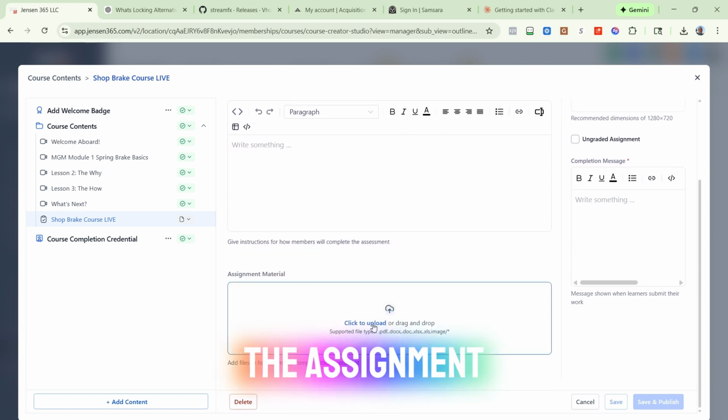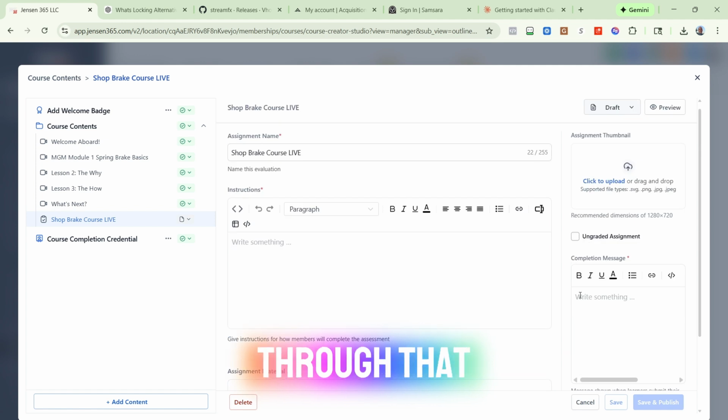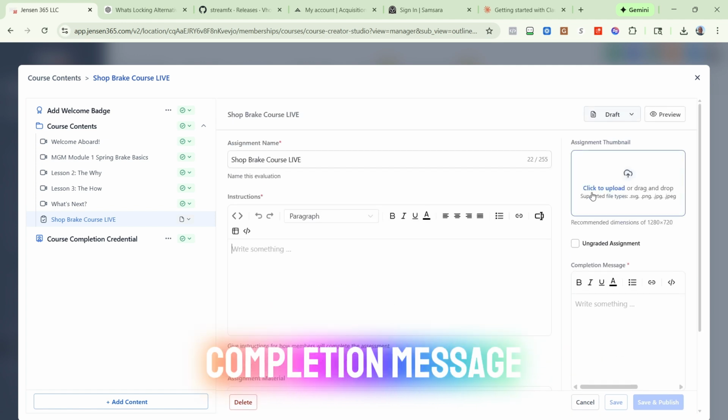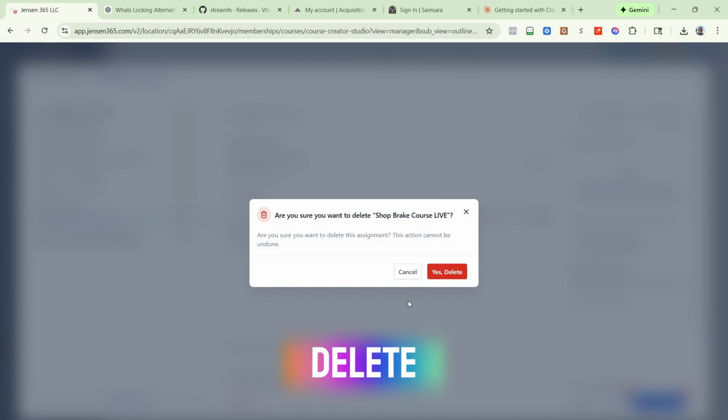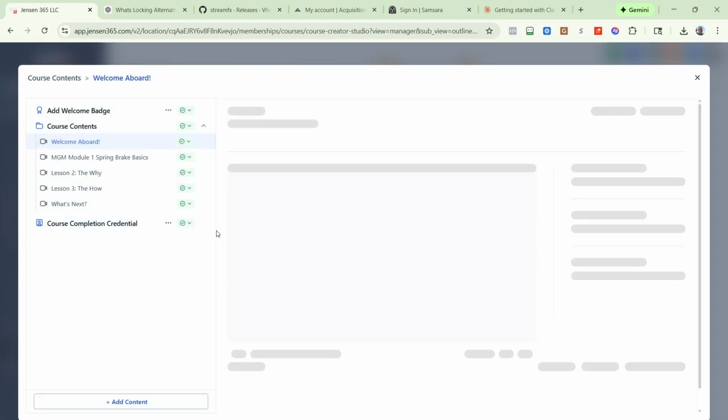I can even put the assignment material in here so they could print it out or take it with them on a tablet or phone so they could walk through that. They could have a completion message. I could even grade that if I wanted to. I can make it ungraded or graded, whatever I would want to do. So if I don't want that, I just come over to the 3 dots, click it, delete. Now that part of it is gone.